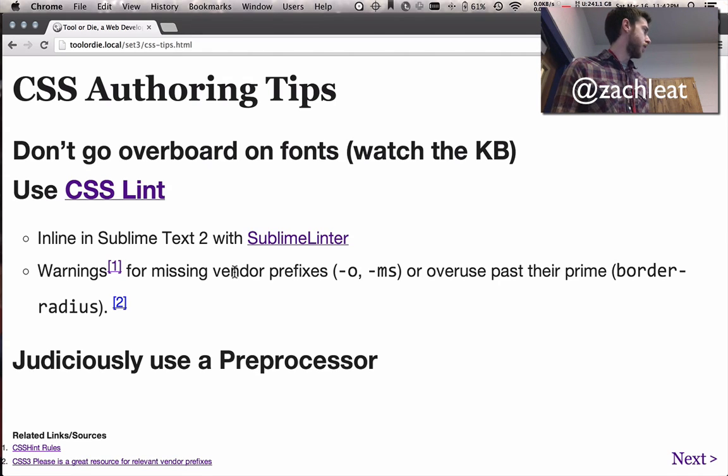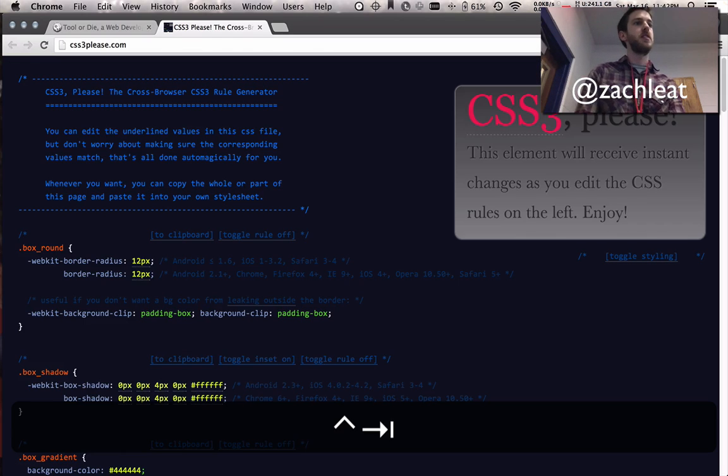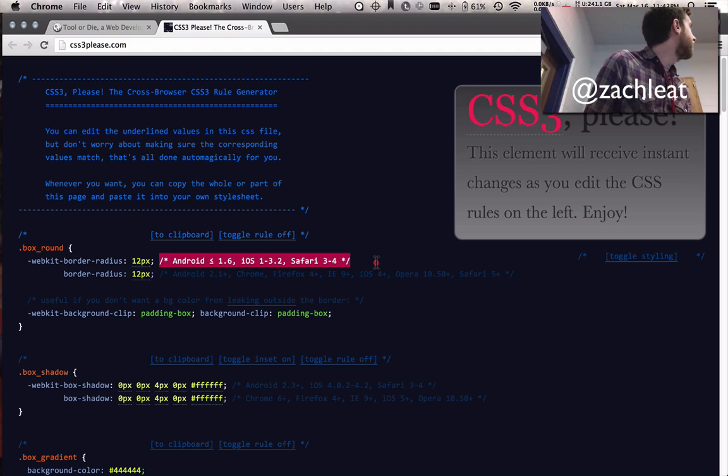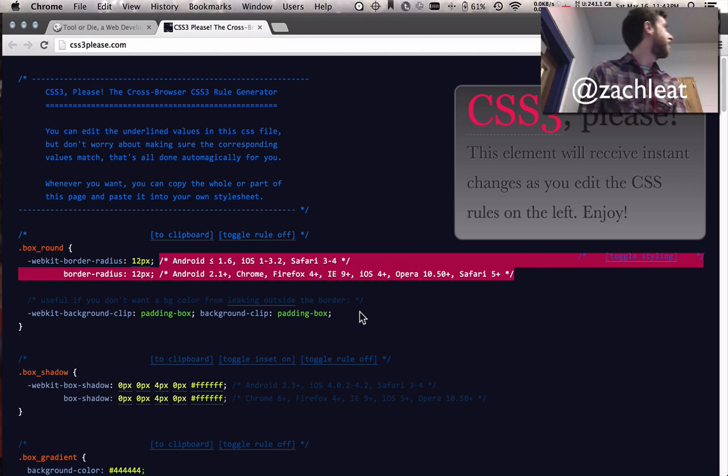And if you want to look at a great up-to-date resource for vendor prefixes, CSS3 Please is a great one. It actually lists the browser support for the individual prefixes, and they'll remove unnecessary ones. Or you can decide for yourself based on the support listings there. There we go. You'll notice they still have WebKit border radius, but I would recommend not using that since it's not really necessary.